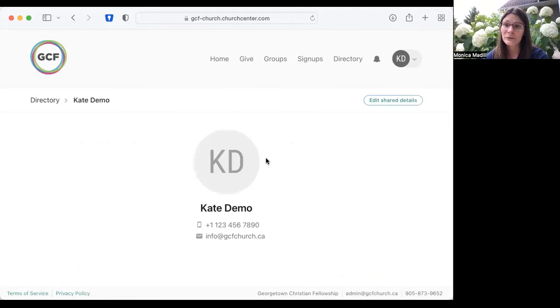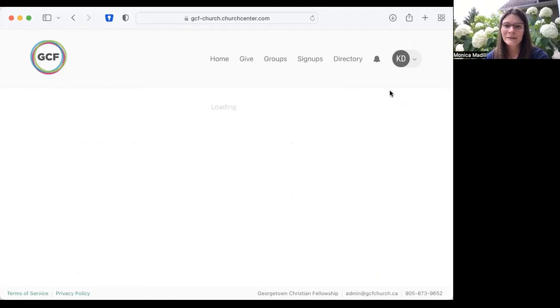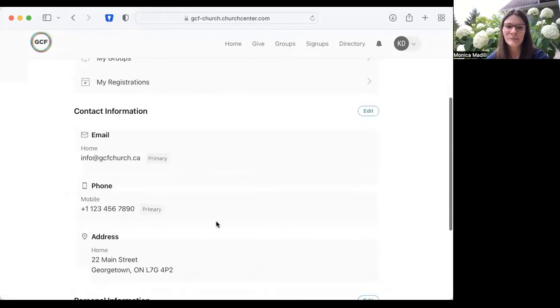Let's say Kate moved or changed her email address and she wanted to share that with the church. In profile, she can go to the contact information section. This is all of the contact information that we have on file for you at the church, and she can make any edits there. It's really helpful to the pastors, to myself, to Brenda, if all of this is up to date. So we really appreciate your help in keeping all of this contact information as current as possible.